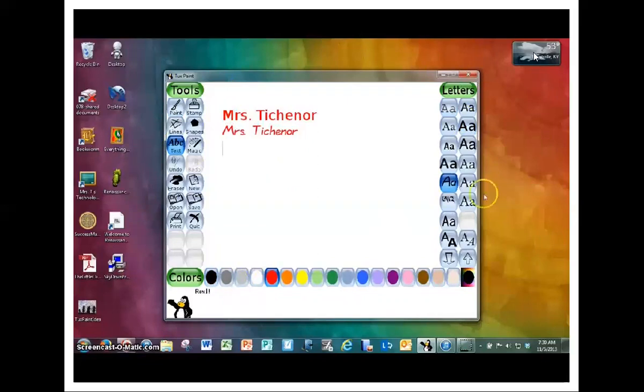Let's say I want to choose this font now, and I want to write in purple, and I'd like it to be even bigger. Now, you can see the difference. And that is how to use text in Tux Paint.